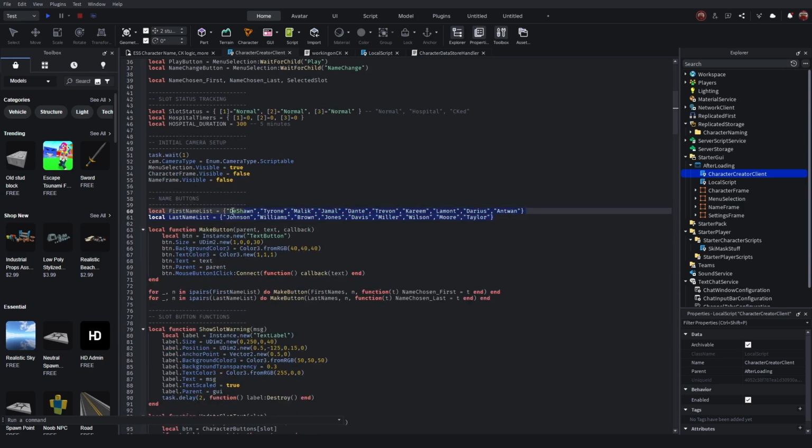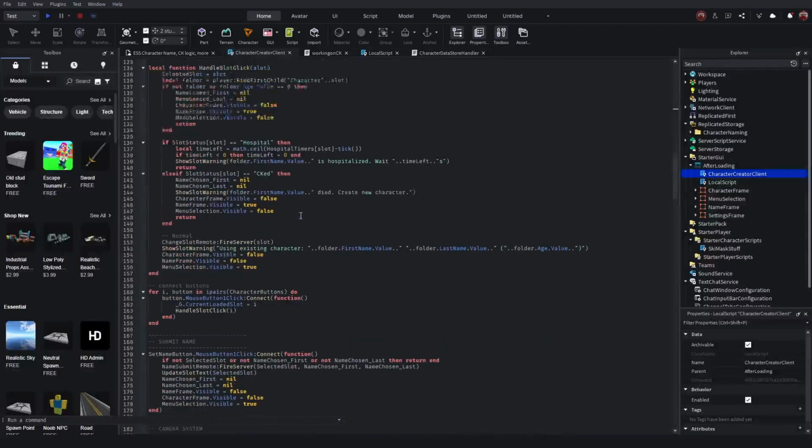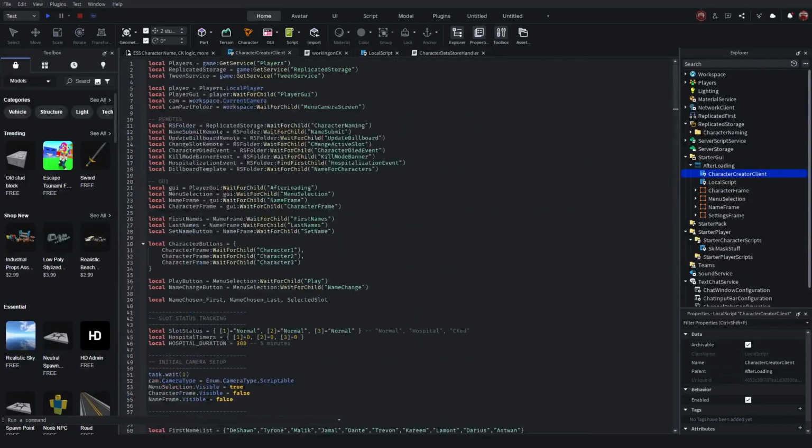So the first and last name list is where you add the names you want the player to be able to get. All you gotta do is put a comma, put quotation marks, and put like, I don't know, Kendrick. And then if that's the end of it, make sure there's no comma right here. And then last name's right here. All of this you don't really need to touch at all.